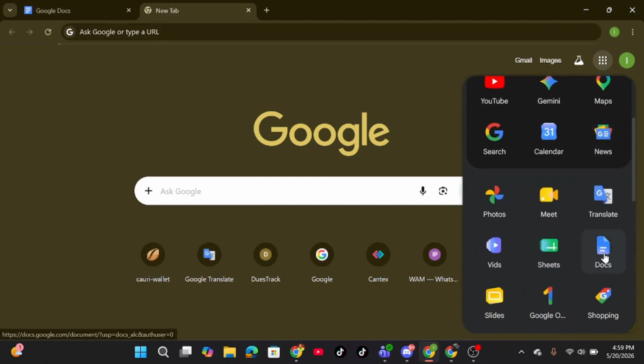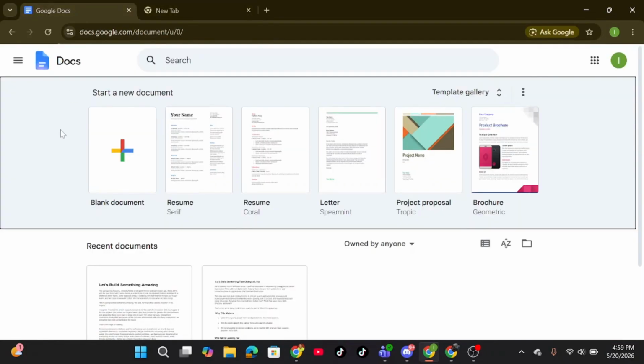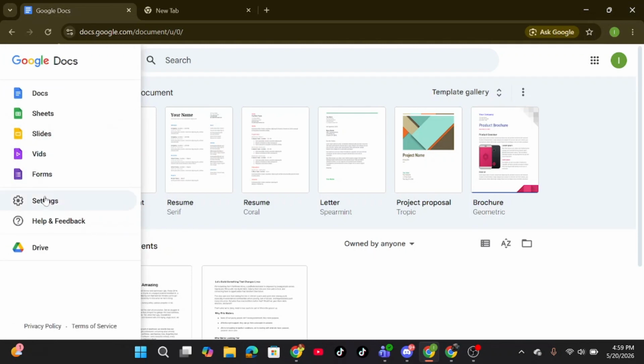Then scroll down. This is Google Docs. You click on this and then it will still take you to the platform. But for me, I have it open already. Now, what you want to do is to click on this hamburger menu here by the top left. Now, click on settings, just scroll down and click here.